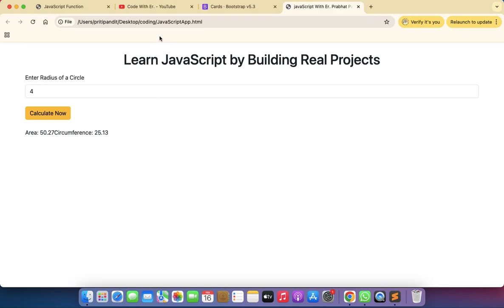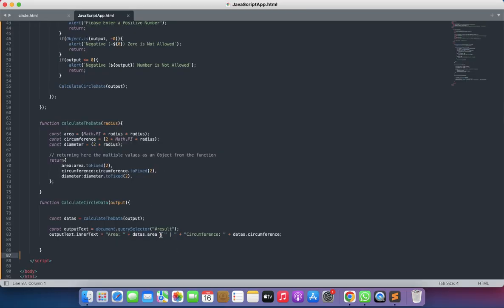Save the file, have a look in the browser, refresh this page, put here 3. So see, here is the area, here is the circumference, and to show the entire things as well, let me just copy this and paste it here. This is it. So we just put here plus, and instead of circumference we will say here diameter. So copy this diameter and paste it here.